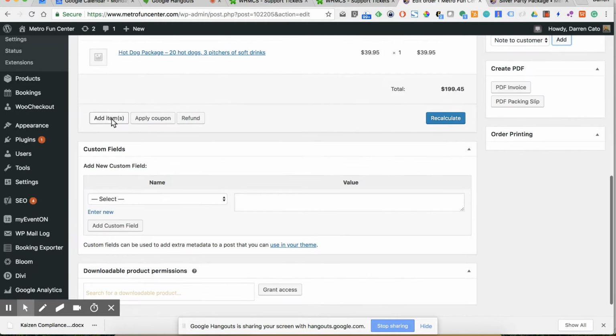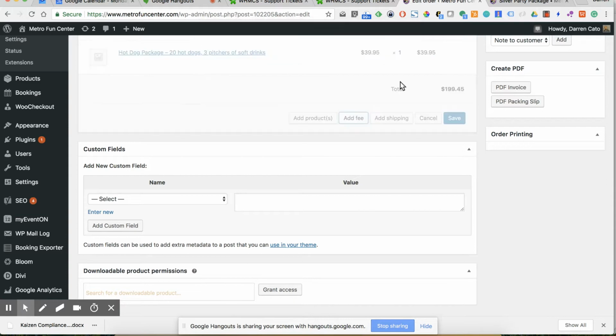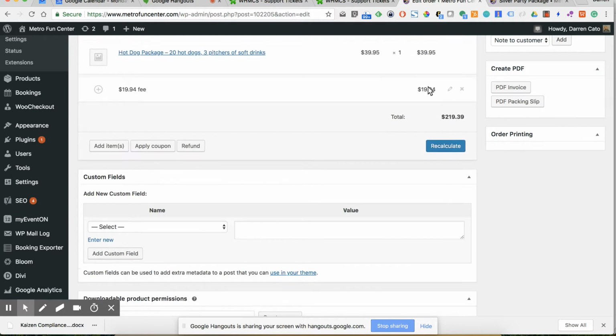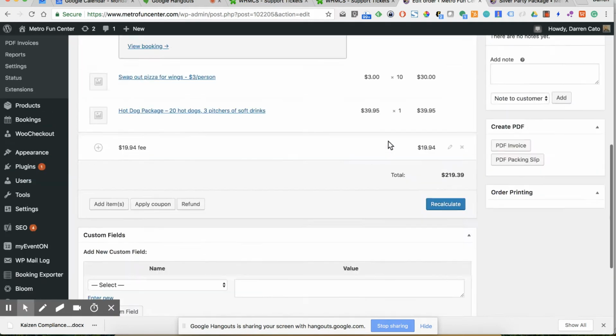So now when I'm done, I'd probably want to add the fee, the 10% fee. So this is $199. I would have to calculate that myself. Let's see if I can do my math here. That's going to be what, $19.94. So I can add a fee of $19.94 for my service charge. And there we go. So I added the fee. I don't even need to recalculate. It already did it. And that's pretty much it.